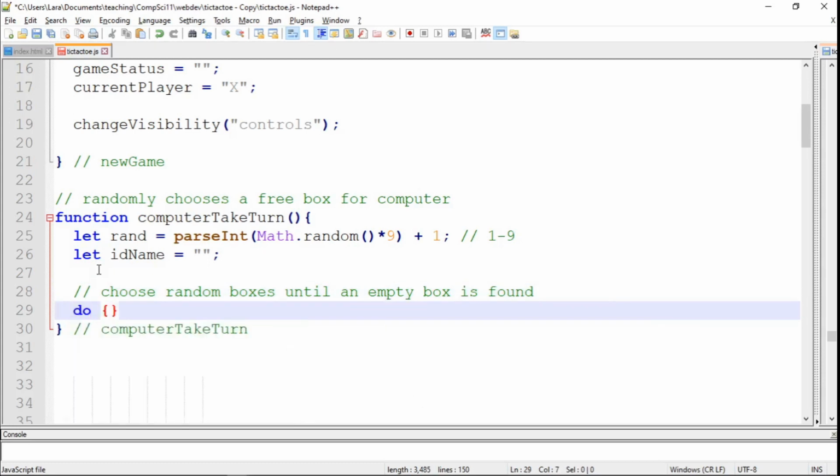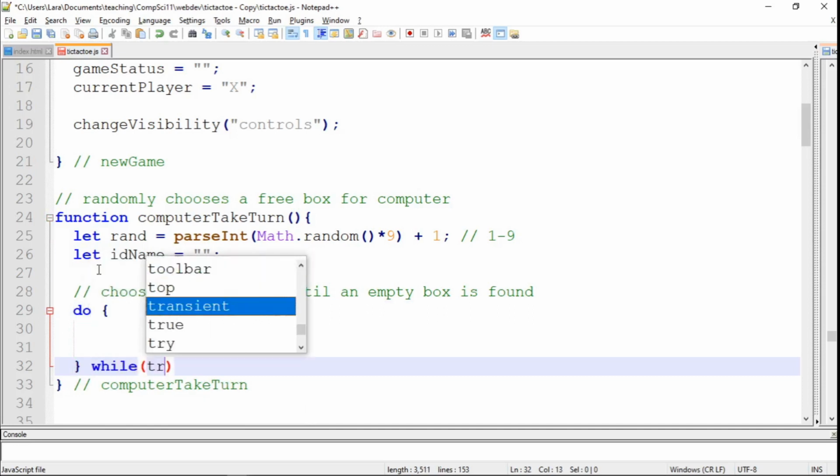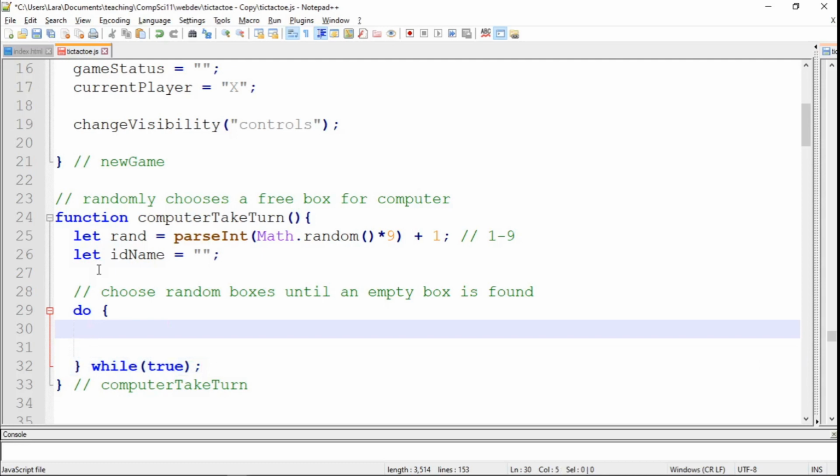I'm going to use a do loop because we definitely are going to want to choose at least one, so do while. And I'm actually just going to make it an infinite loop, and we'll use a break to get out of it if the right condition happens.